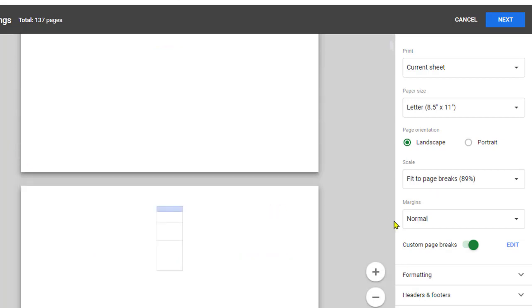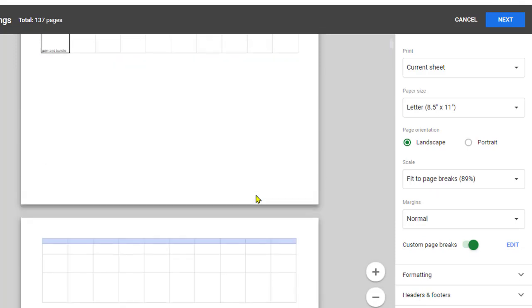So basically with the custom page breaks, you can adjust the way the data is printed on the pages.